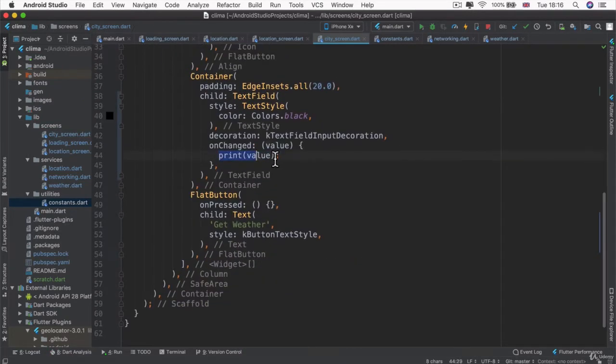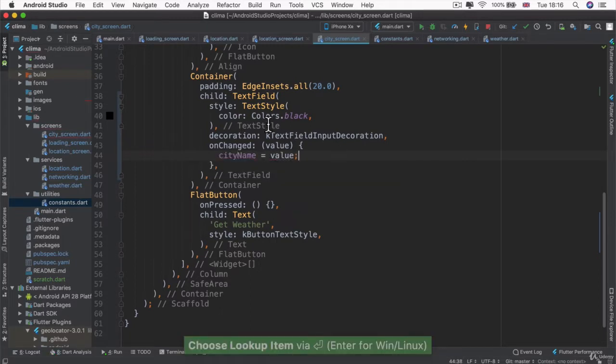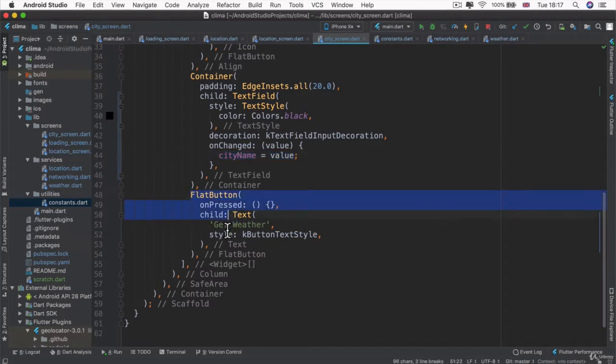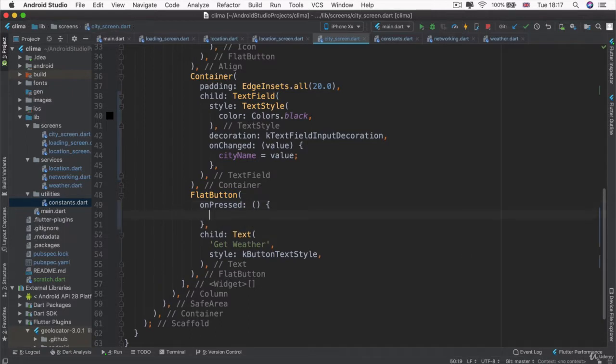Now, when our text field changes, we're going to set the cityName to equal that new value that the user typed into the text field. And now all we have to do is to try and pass the cityName back when the user taps on the Get Weather button. So inside these curly braces, we have to somehow pop this city screen off of the navigation stack and pass that cityName value back to the previous screen.